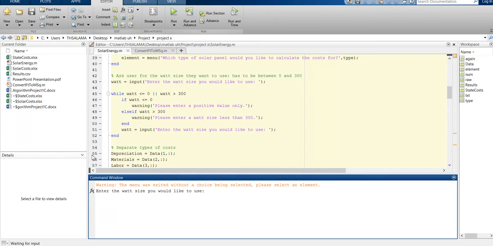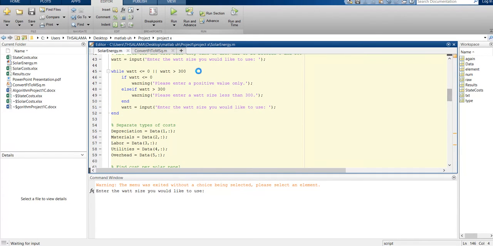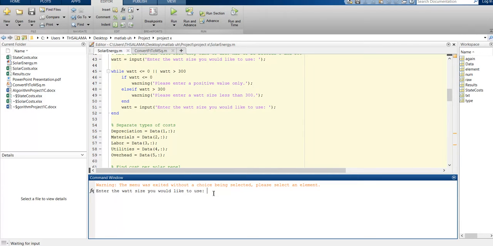So I chose silicon. Now it says enter the watt size you would like to use. So we also have a data validation for this. And if it's below 0 or above 300, it should repeat. So say I put -5, for example. So it says warning, please enter a positive value only.